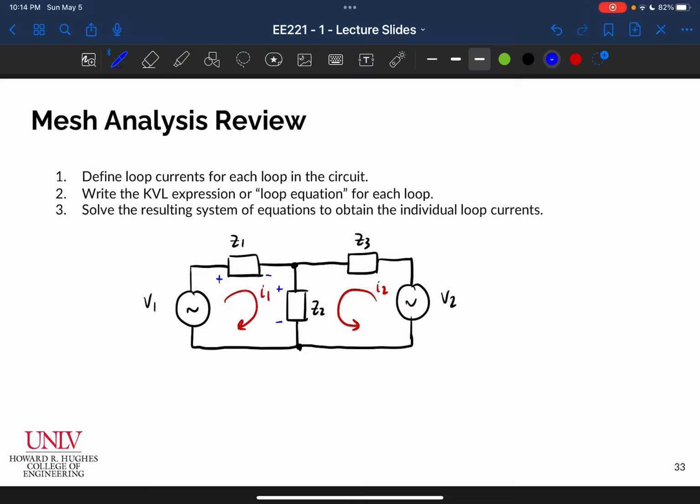But just so you know, I'll define my plus minuses the same way that I did previously, where current flows from plus to minus through the impedances in this case. And then I'll define my plus minuses for the sources as such. And then from here, you would just go ahead and set up your loop equations by writing the KVL expression for each loop. So that's going to be step two.